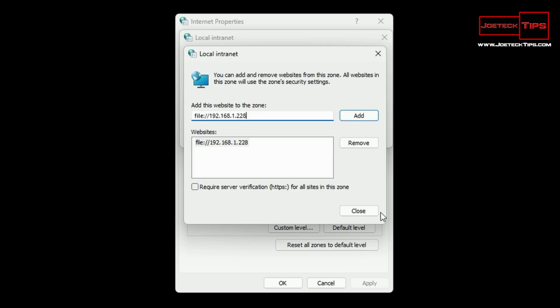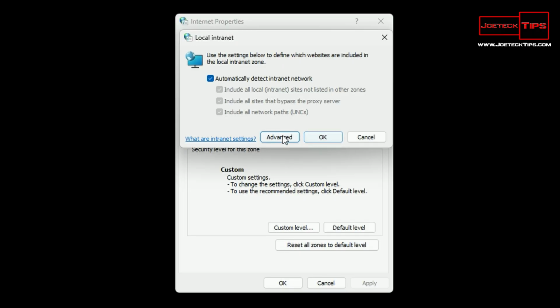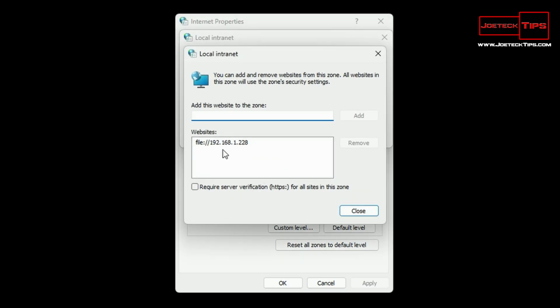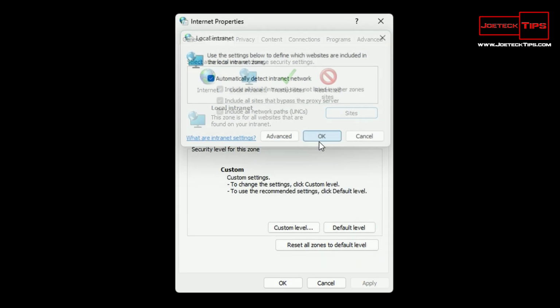And hit add. Okay. It'll then show up here in the website. You hit close, you hit okay, you hit okay, reboot, and you're back in business.